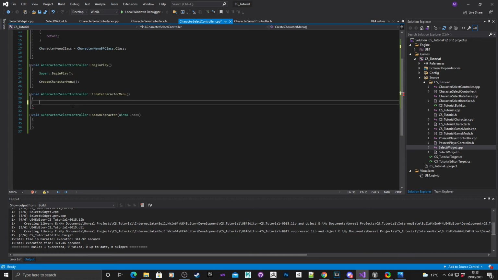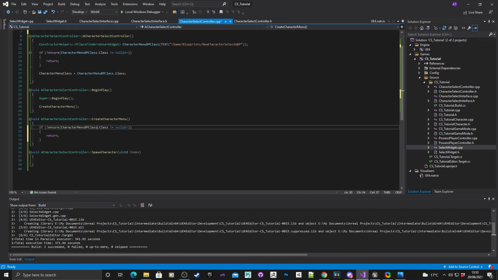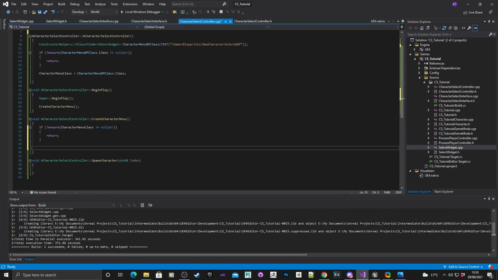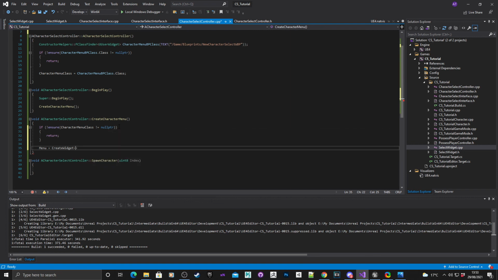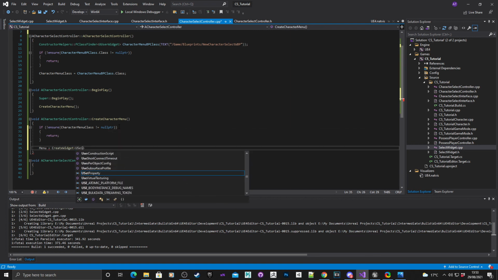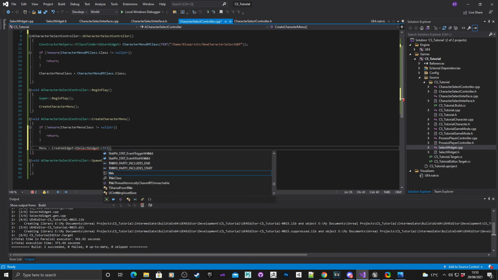Okay, for the create character menu, I'm just going to reuse a little bit of code. I want to use this ensure here and modify it slightly. Instead of checking for a character menu BP, I'm going to check the character menu class to make sure that it's not null pointer. If it is null pointer, it won't crash the program or cause any errors, it'll just return out. However, if that's fine, we can continue. What I want to do next is get my menu variable and create widget. And next I want to use select widget. I'm going to choose this, and I'm going to get character menu class.